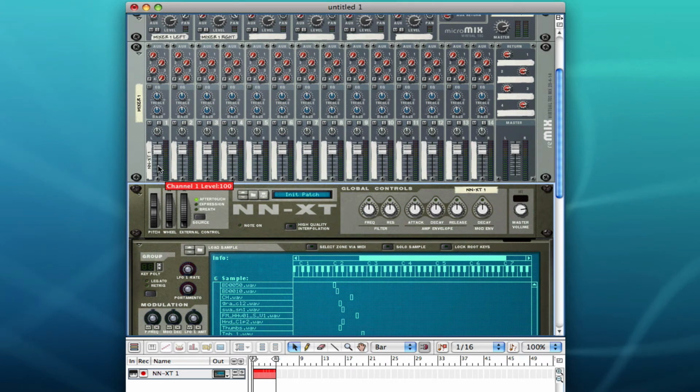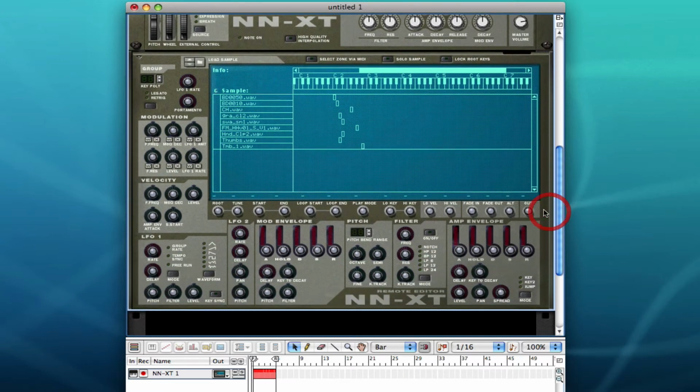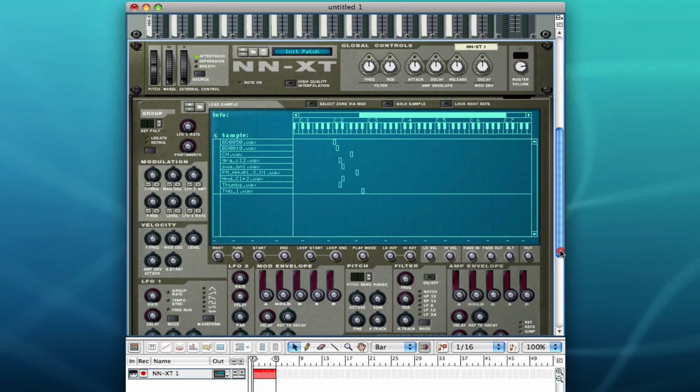Now, if we have one track, we can't control what's going on with the drums. Maybe we want to pan the hi-hats, or pan the kicks separate from the hi-hats, or the hi-hats are too loud, or anything of that sort. You can do that down here on the bottom half of the NNXT, but it would be nice if we could actually separate those drum sounds into different tracks on our mixer so that we can control them that way.